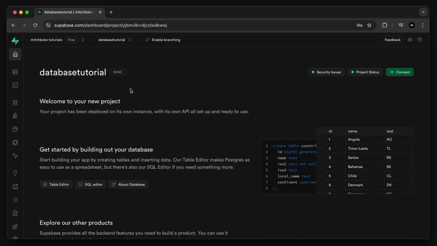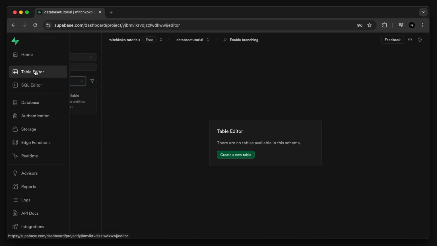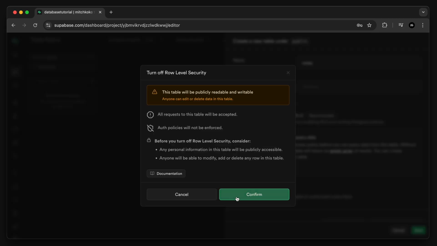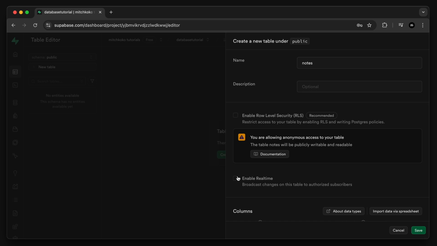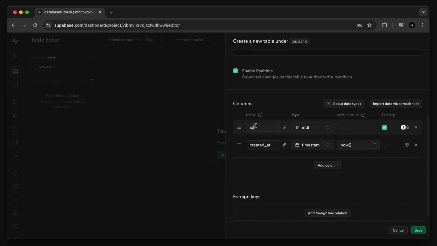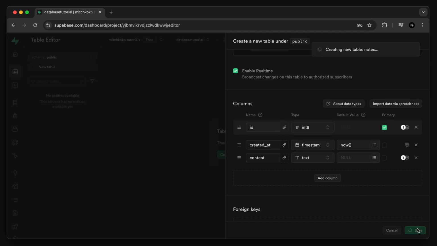And once that's ready, go on the sidebar to the table editor and let's create a new table. I'm just going to call it notes and I'm going to check off this row level security and let's enable this real time to get the changes. Now for the table, you can see it's got the ID and the created at timestamp. I'm going to add one more column and call it content, and let's give it the text type. This is where the notes are going to be saved.